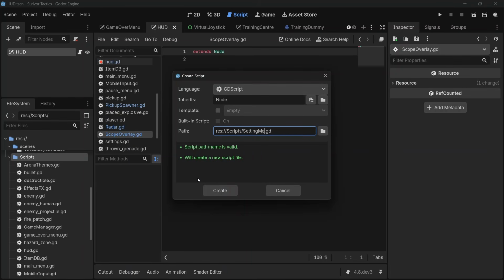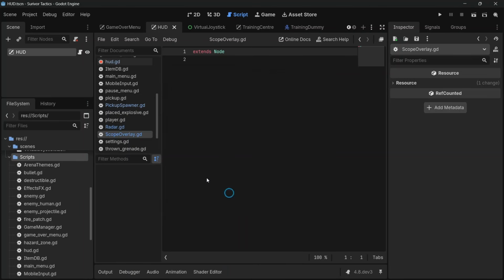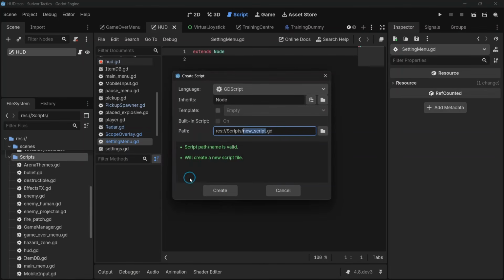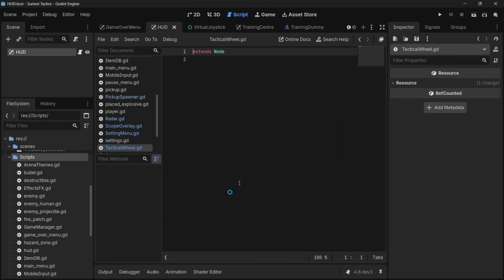And beside that, we're going to also create another script called setting menu. Click on create and right click, create a new script again. And this one will be named as tactical wheel. So the tactical wheel will be handling two things. We'll be handling the gadgets and we'll be handling the weapons for my game.